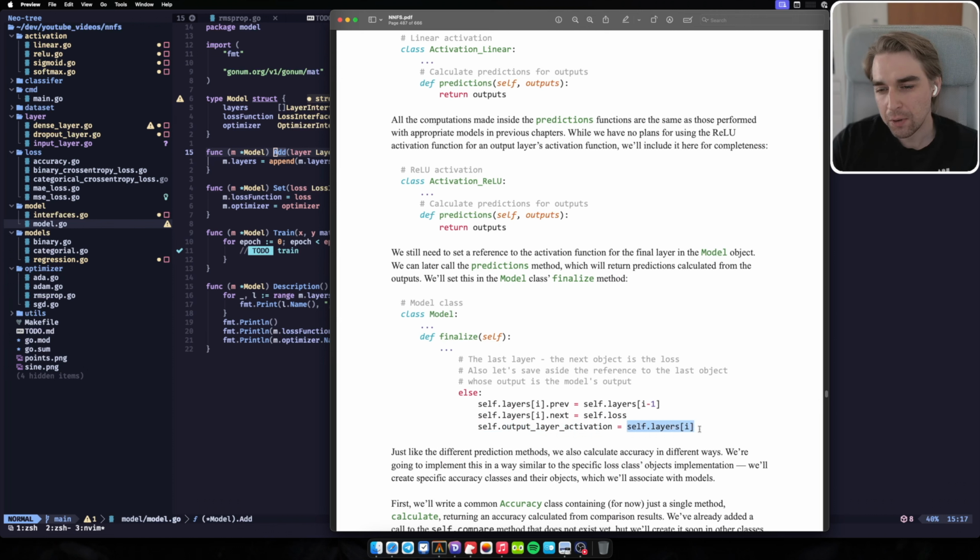I mean, then I don't get why we need self.layers. We could just have the input layer, then I could have the trainable layers, and then have the loss and have a reference to this one.